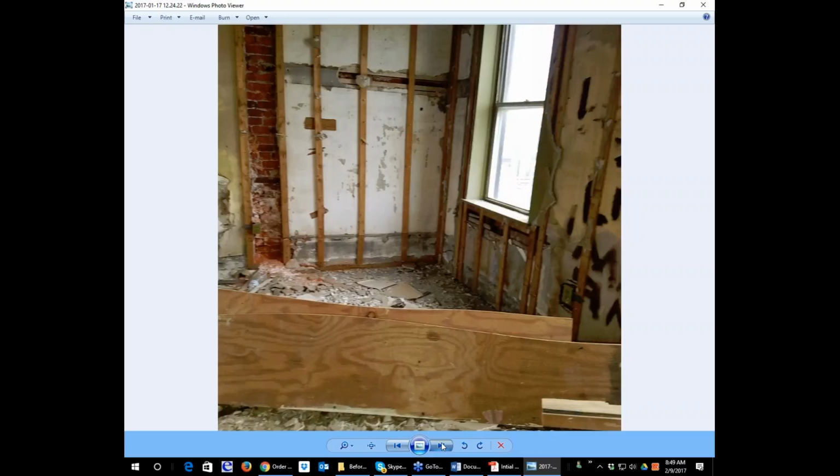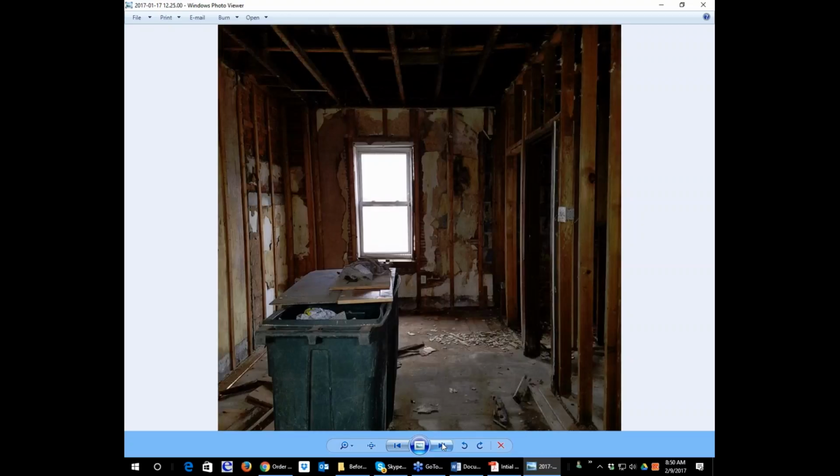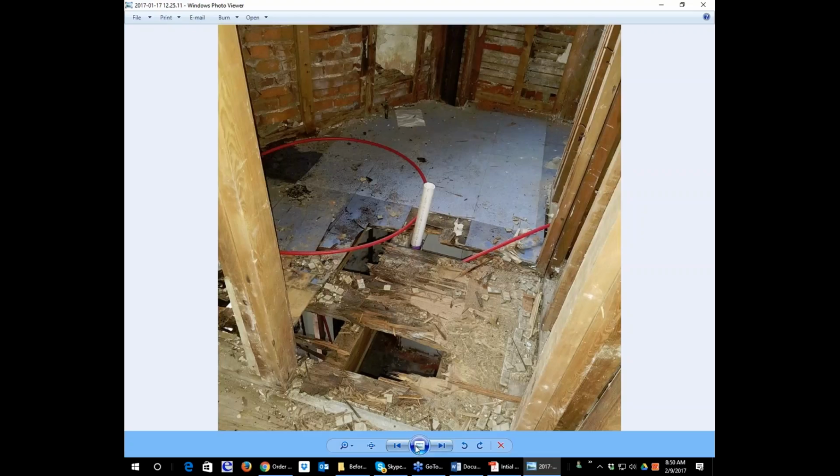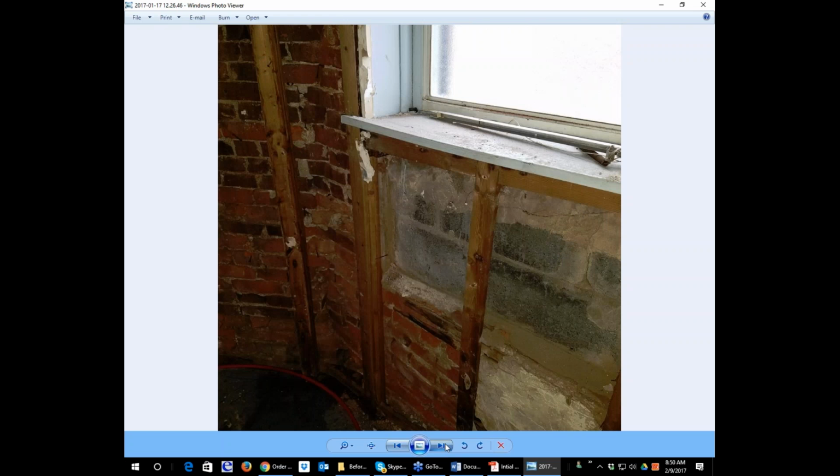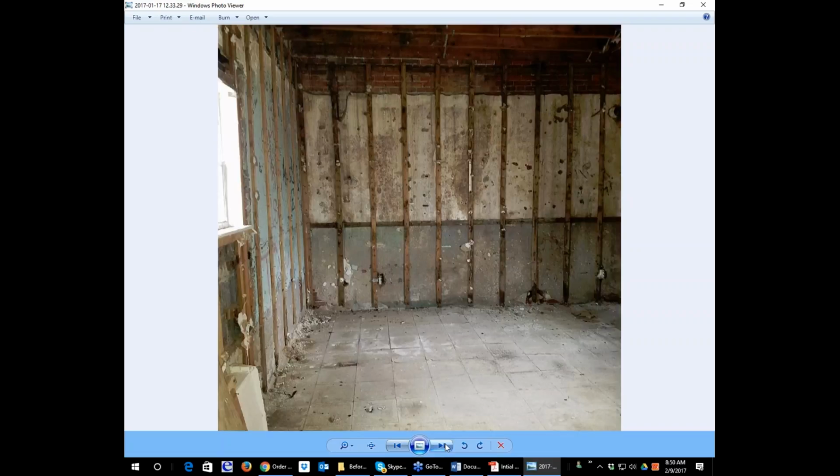And this is the second floor. So now, in this situation, you can see the holes in the floors, as I showed you from underneath. Someone had started to try to run some PEX and PVC. Isn't that cute? And then we went downstairs.